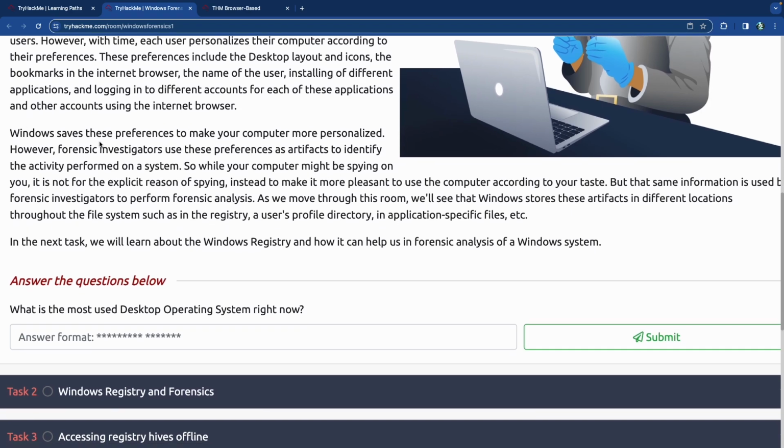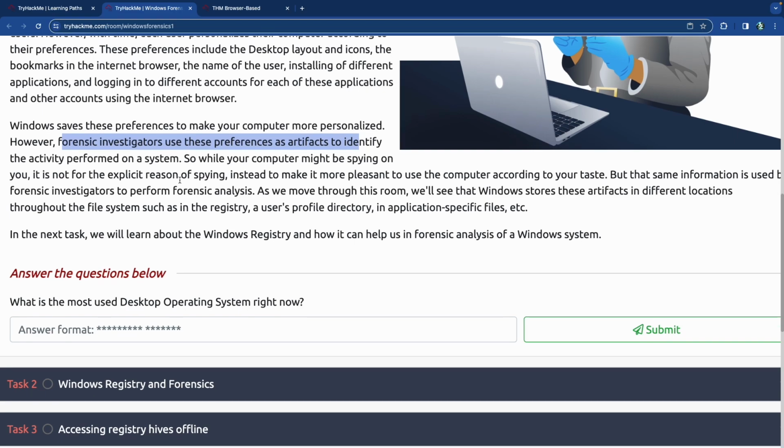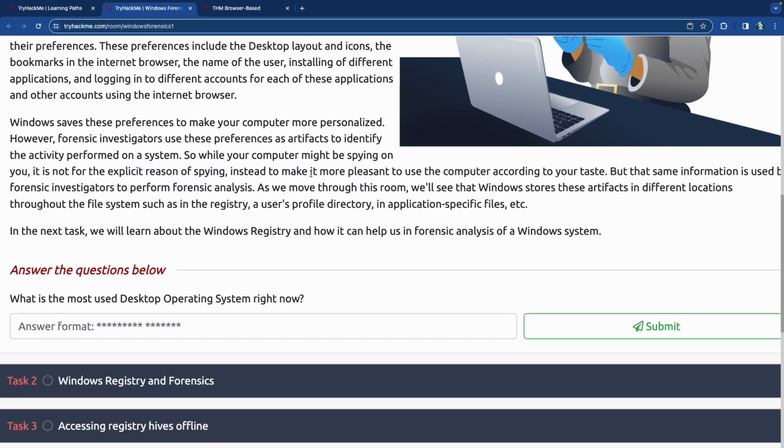So Windows saves these preferences to make your computer more personalized. However, forensic investigators use these things as artifacts to identify what just went on and who you are. So, yeah. While your computer might be spying on you, it's not for explicit reasons of spying. Instead, it's to make it more pleasant to use the computer according to your taste.